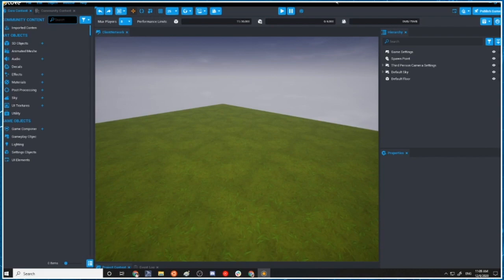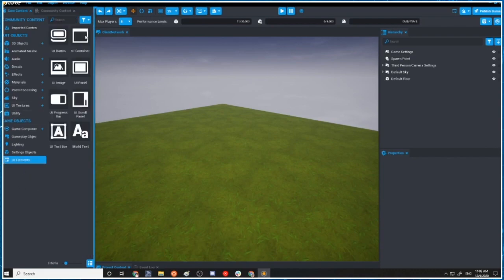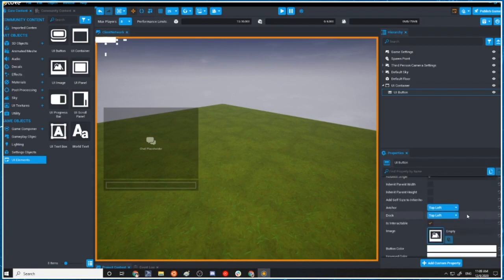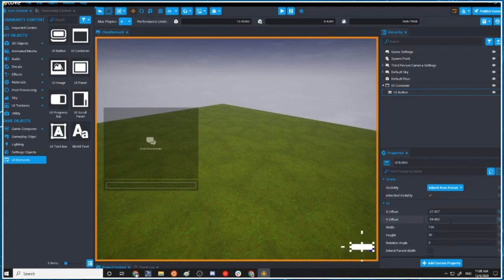Oh, right. Okay. We're going to go to UI elements, UI button, and we're going to stick it here, but actually we're going to reset the X and Y offset, and we're going to change its anchor and dock to bottom right so that we can see it. We'll move it up a little bit. I'm going to make it 100 by 100.